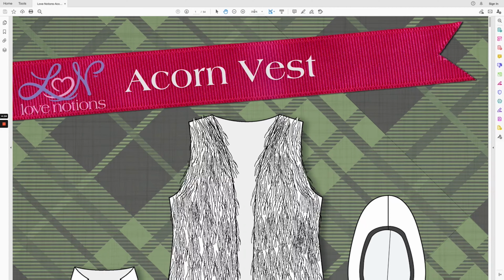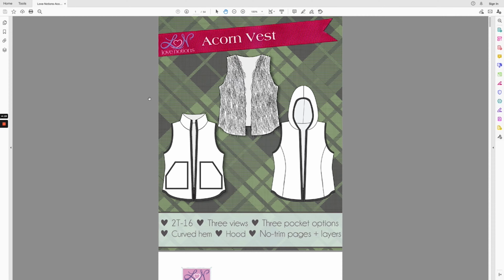Now I feel like this is a little big, so I'm going to shrink it down to make it a little bit easier to see. And I want to show you how to use the layers function. This is one of my favorite features of the Love Notions print at home files. The ability to select and print just your desired size or sizes is so valuable. To use this feature, you definitely need to use a desktop computer like we're using right now. Unfortunately, Adobe hasn't included this feature in their mobile versions, like on a phone or a tablet. So to use the layers, you will have to use a desktop.